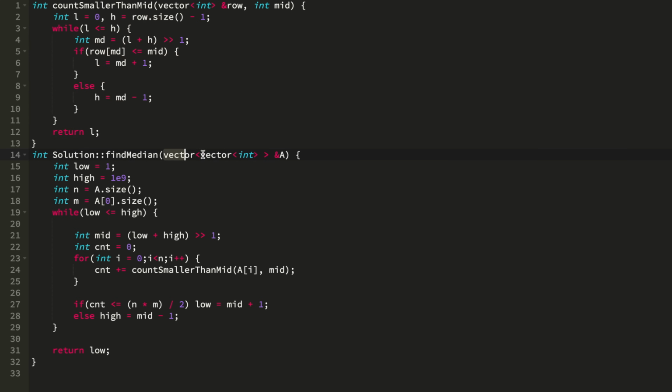So it has been given a 2D vector, right? A. And what you do is you initially assign the search space. So the search space is from 1 to 10 to the power 9. So I've assigned it. And you compute the number of rows and number of columns in this fashion. Once you have done that, let's implement binary search. Binary search was very simple.